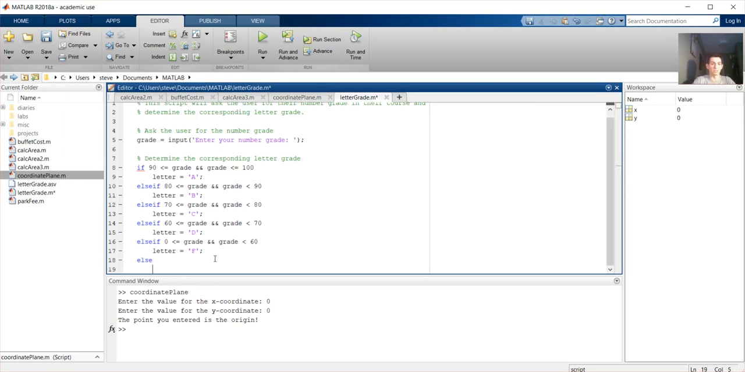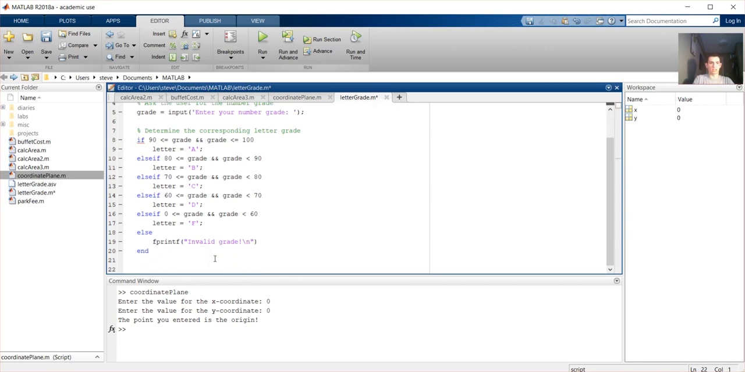So we can say else, then we can just say, let's see, what should we do here? We could say, let's say fprintf invalid grade. Just like that in that case. And that'll be completely fine.